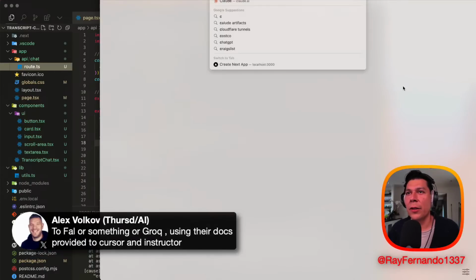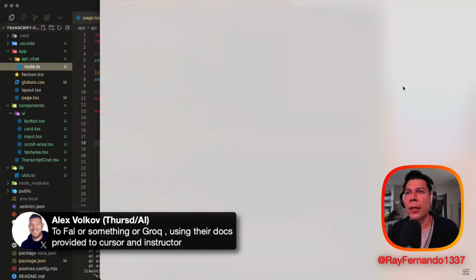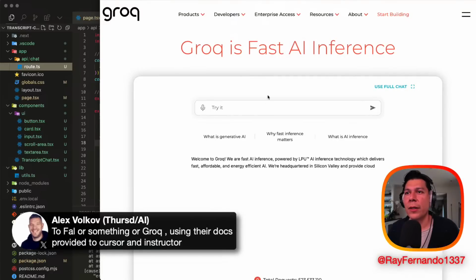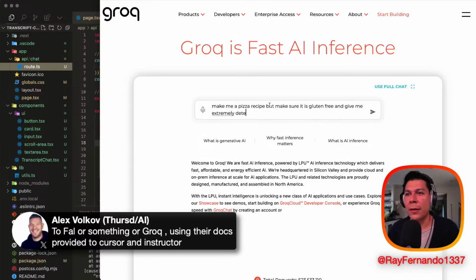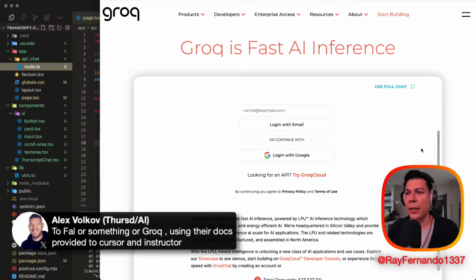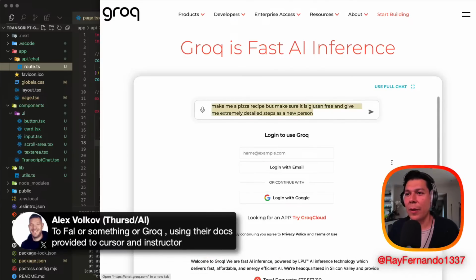Yeah, Groq, Groq. For those who aren't familiar, Groq provides inference and it's extremely fast, super fast. Like right now we could try: make me a pizza recipe, but make sure it is gluten-free and give me extremely detailed steps as a new person. And I hit send. Oh, it wants me to log in. Oh, okay, they probably had a lot of people spamming this thing.